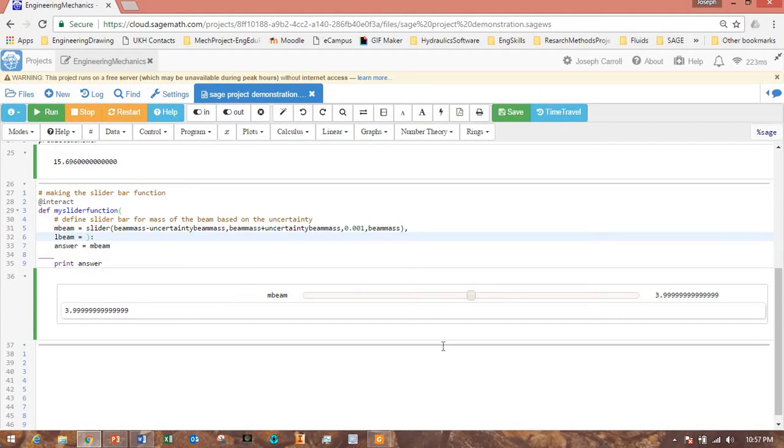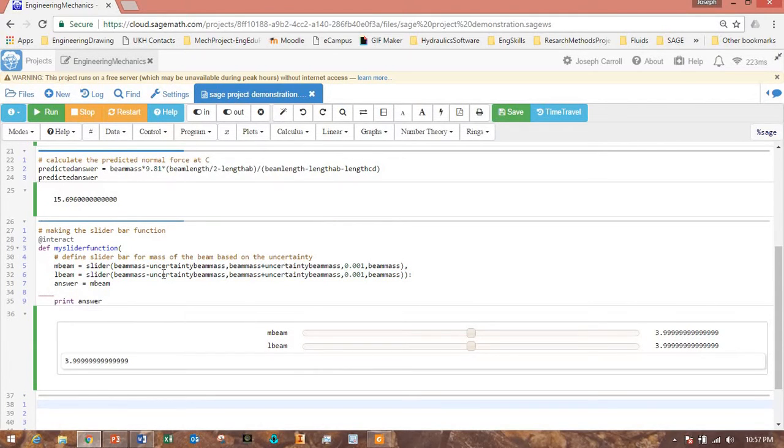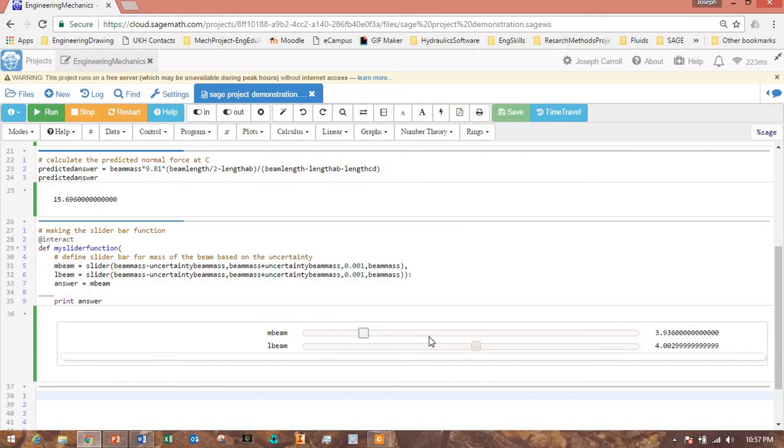Now, instead of typing in again, you will make fewer mistakes if you copy paste stuff. So I'm going to copy paste what I have for the slider up here for the mass of the beam. Before I change anything else, all I'm going to do is just run it, to make sure I don't get any errors. And I don't have another error. That's nice. So now look here, I've actually got two sliders now. One for mass of the beam, one for length of the beam.